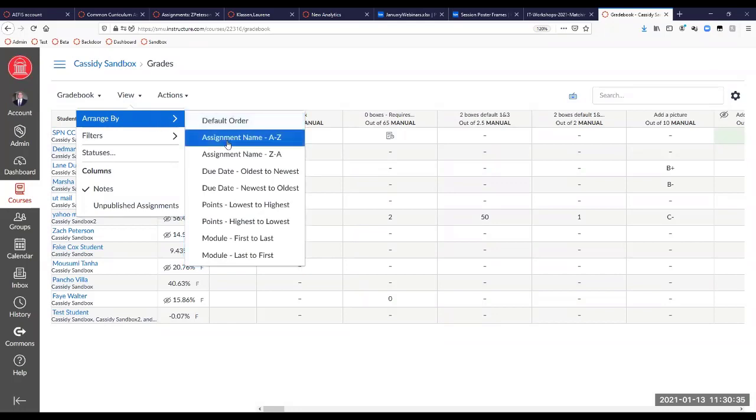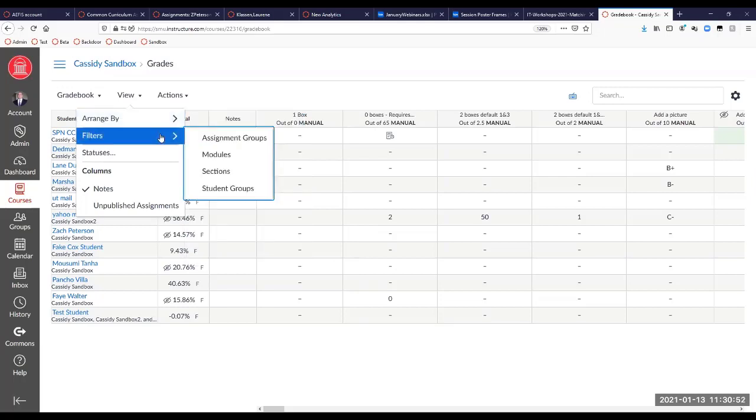So you can sort your assignments in alphabetical order, by due date, by points, or even by module, and it'll put them all together based off week 1, week 2, week 3, or however you've set up your modules. The thing to note, whether you arrange it or you filter it, is you want to make sure that you come back and redo this, because it will stick.